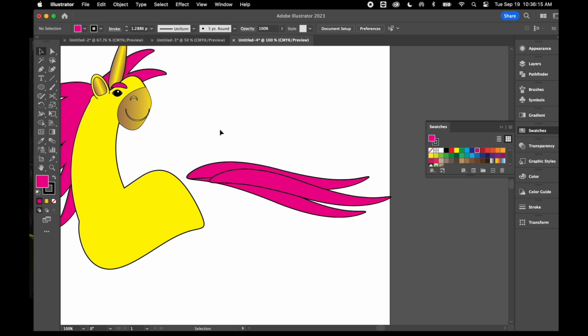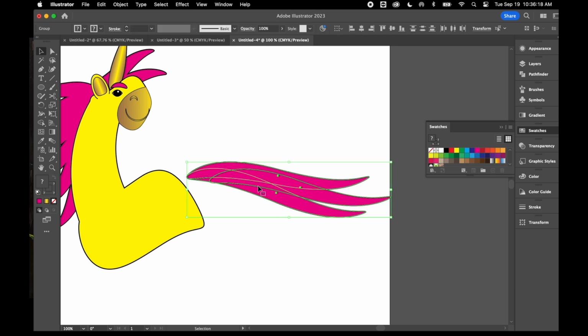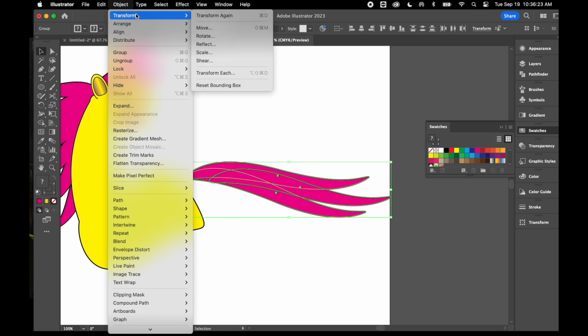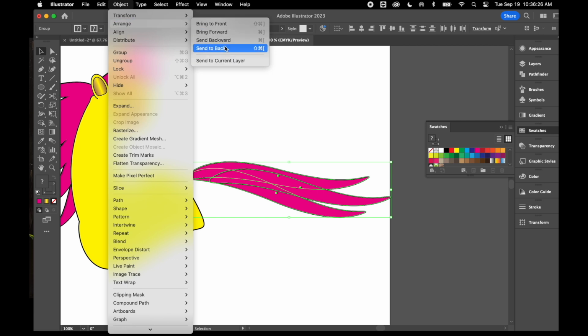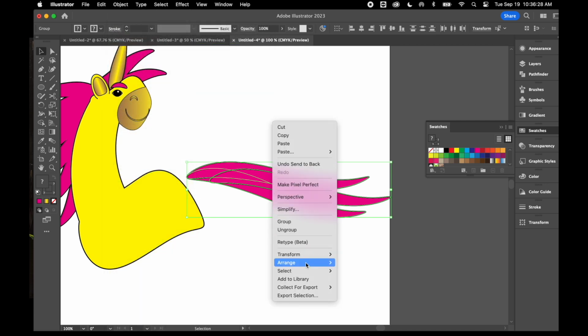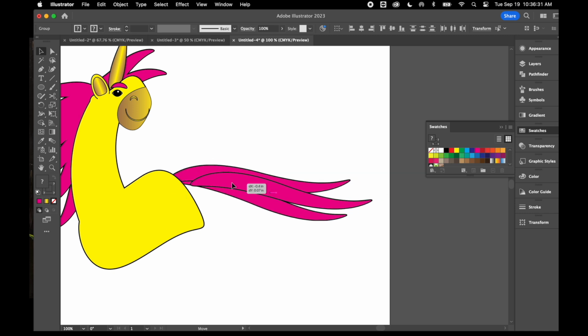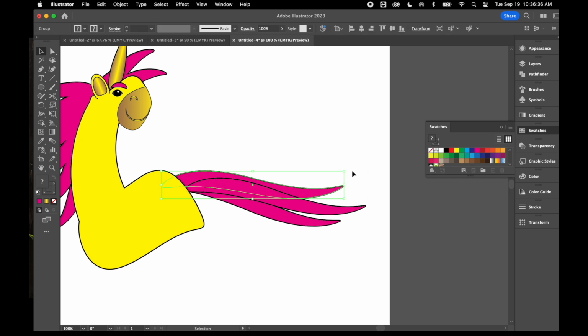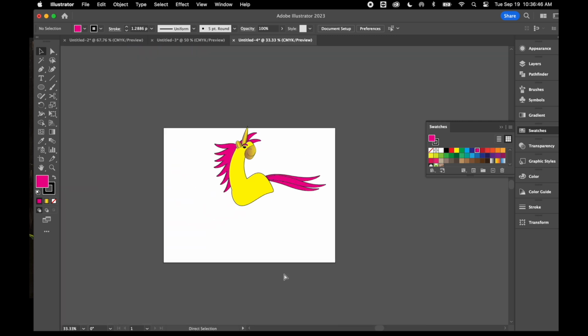Okay, so I'll select those, and I'm going to send these to the back. So if you've got them selected, you can go under Object, Arrange, Send to Back, or you can right-click, Arrange, Send to Back. Either way, it'll do the same thing. And I'll just stick that back here on the back end of his body. Okay. Give him a nice whippy tail.